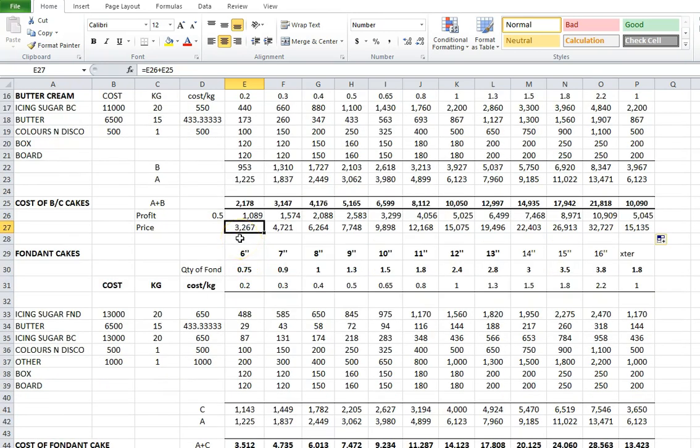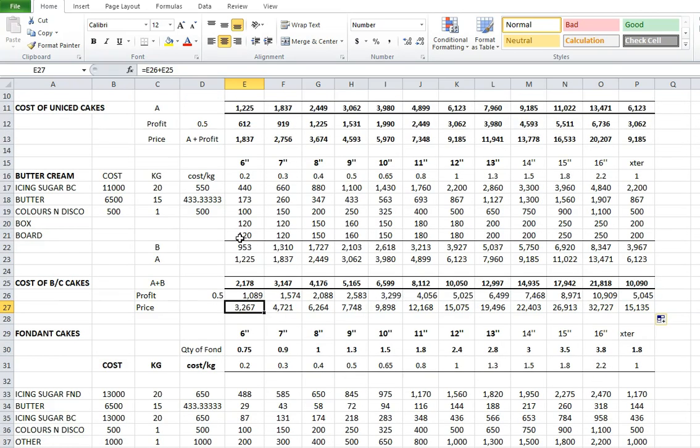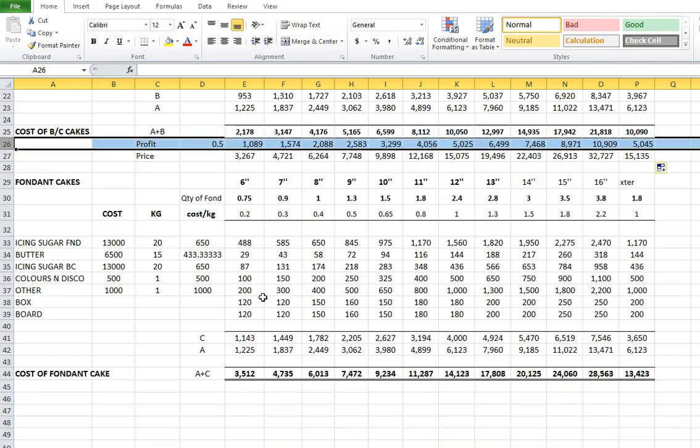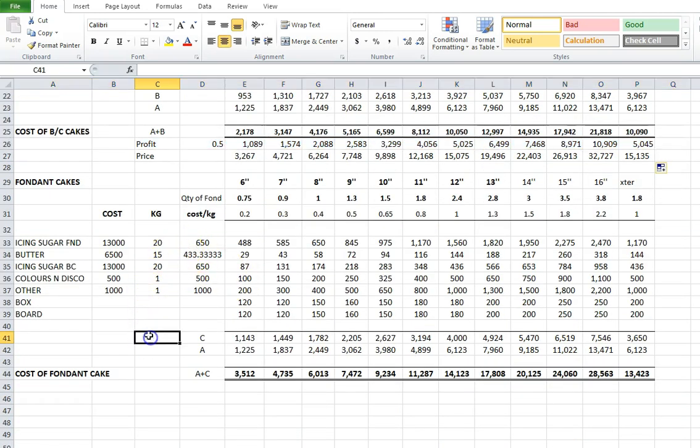3,267. So that is how you can fix the prices for your cake, so that as you are selling that cake, you know how much profit you are making from selling that cake. So if you sold 10 6 inches cakes in a particular week, you know that you have made 1,089 naira multiplied by 10. I'm going to go on to fondant cake, because it's the same process all through too.